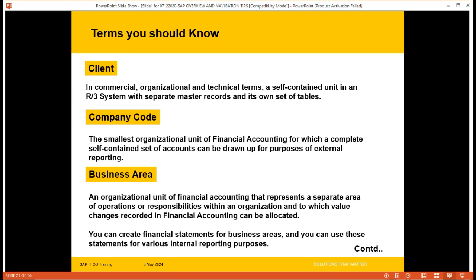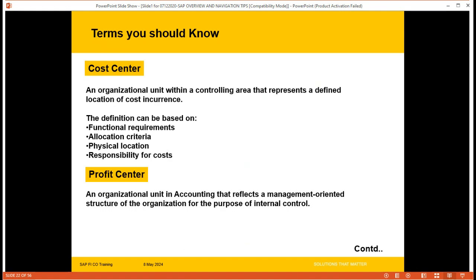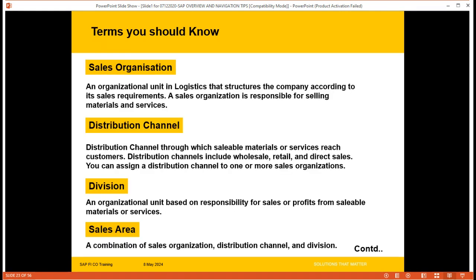Don't worry. It could be confusing. It could be not understood. Absolutely no worries. You can ask me questions. No problem. I'll try my best to keep things as simple as possible so that the concept is understood. I will not talk about the business area. I will not talk about the cost center.